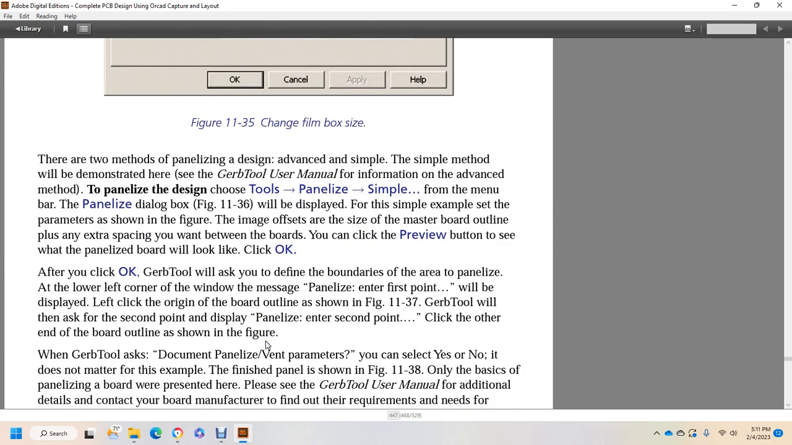After you click OK, the Gerber tool will ask you to define the boundary for the area of the panel. Line up with the lower left-hand corner of the board outline for the first point, then left click the original board outline, shown in figure 1137. The Gerber tool will then ask for the second point. Click the other end of the board outline, shown in the figure.